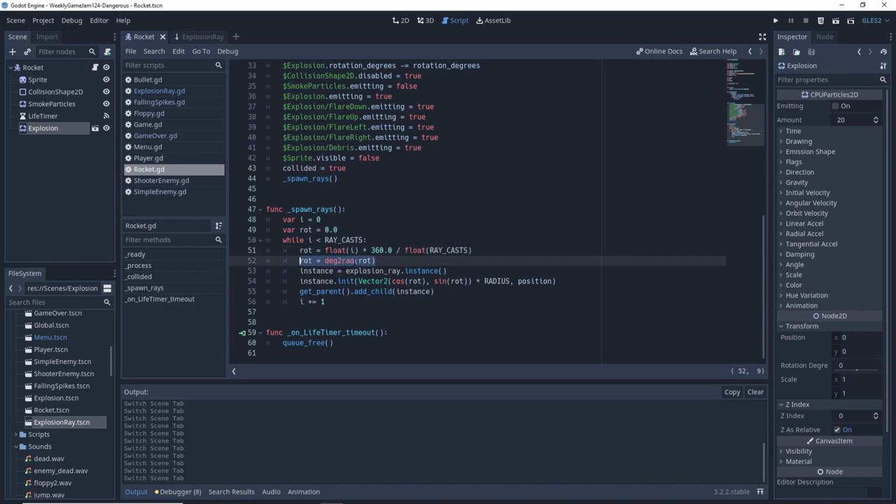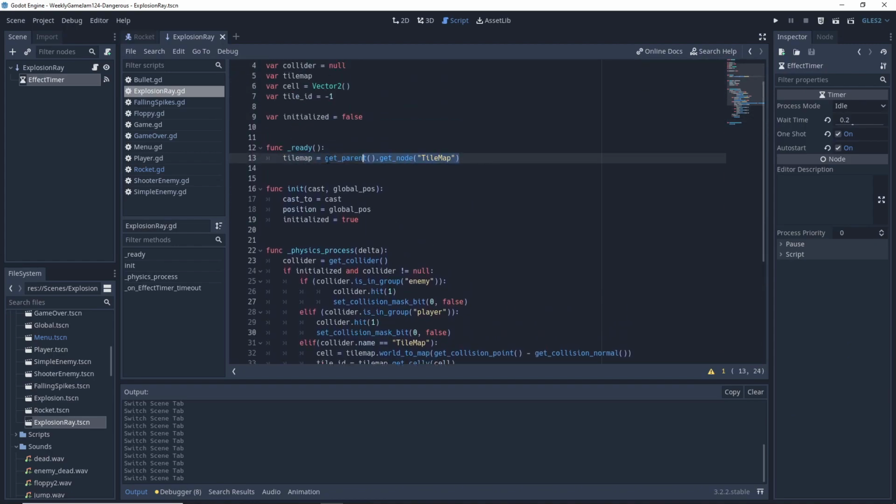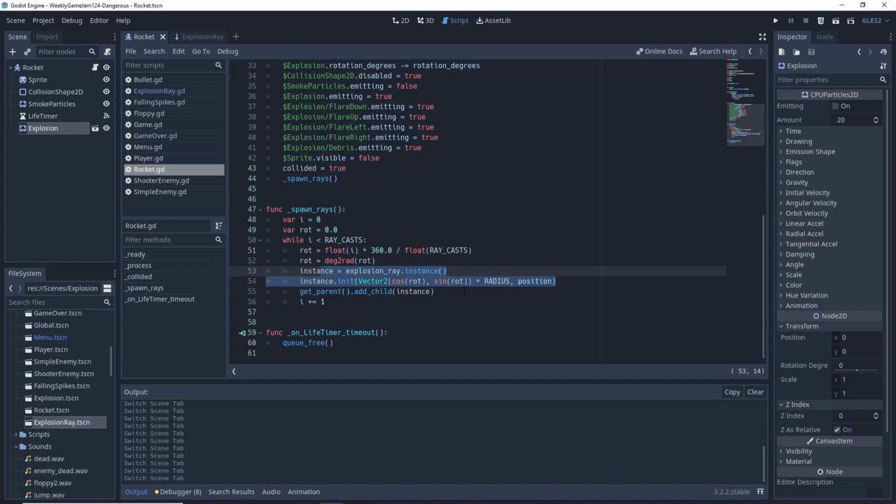Then we convert this to radians because our cosine and sine functions take radians. We instantiate an explosion ray and initialize it with the cast_to vector, which is cosine of rotation and sine of rotation, which just gives us a unit vector pointing in this rotational direction, multiplied by the radius. Then we pass it our position because we want to spawn it inside the game itself. We don't want to spawn it inside the rocket because our explosion ray actually needs the tile map, which it gets from the game itself, in order to figure out which tile we are colliding with. Once we do this, we get the parent, which is the game node itself, and add_child, we increment i and do this 200 times.